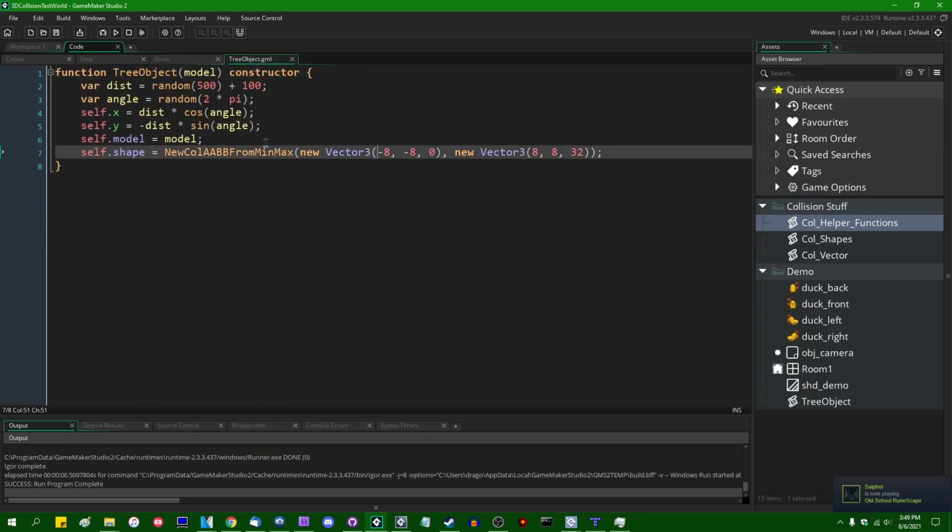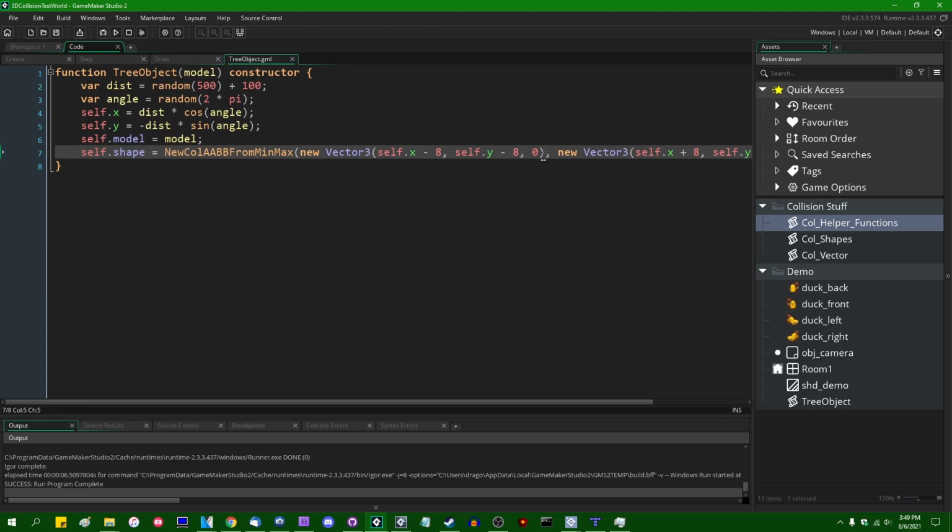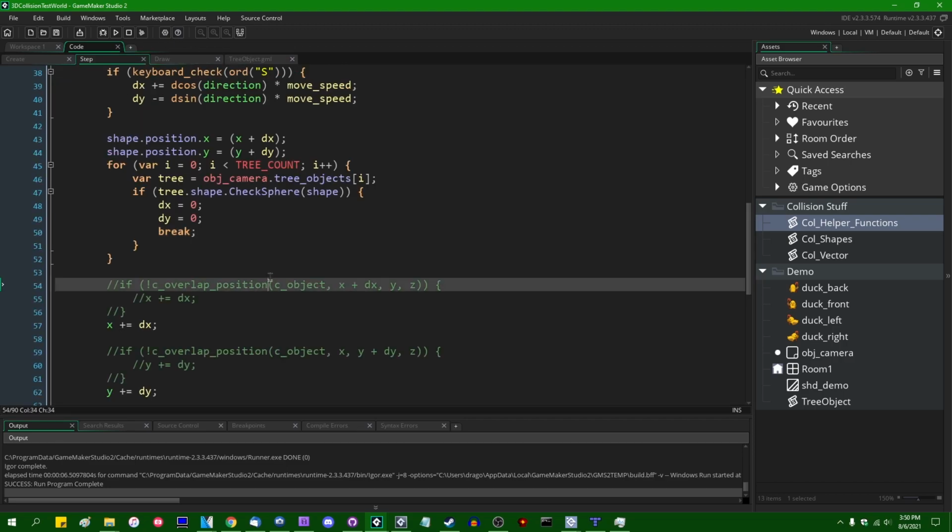The tree collision objects are in the wrong place. This should be self.x minus 8, self.y minus 8, and the maximum extreme should be self.x plus 8, self.y plus 8, and z doesn't really matter because all the trees are on the ground. All the trees are at z equals 0. Okay.